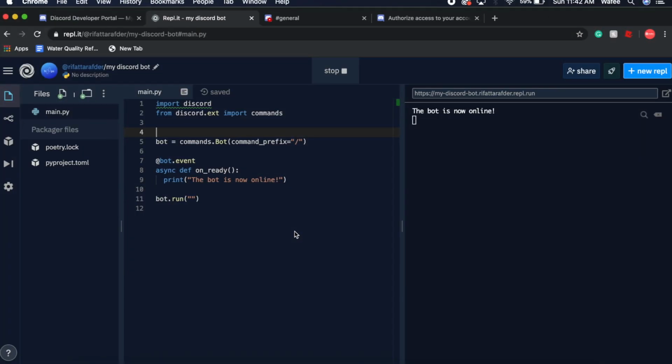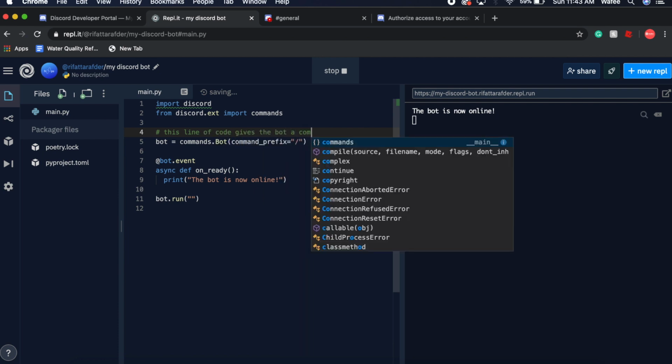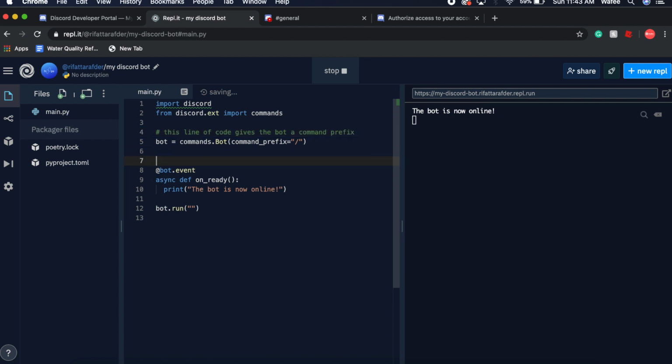Before we start giving our bot commands, it's always best practice to add comments to your code so you and eventually other people that are going to work on your code can understand what the script is about. So to add a comment in Python, it's just a hashtag symbol or a pound sign, and then you add anything after that. So this line of code gives the bot a command prefix. This function tells the bot to start up, and this line of code tells the bot to run.